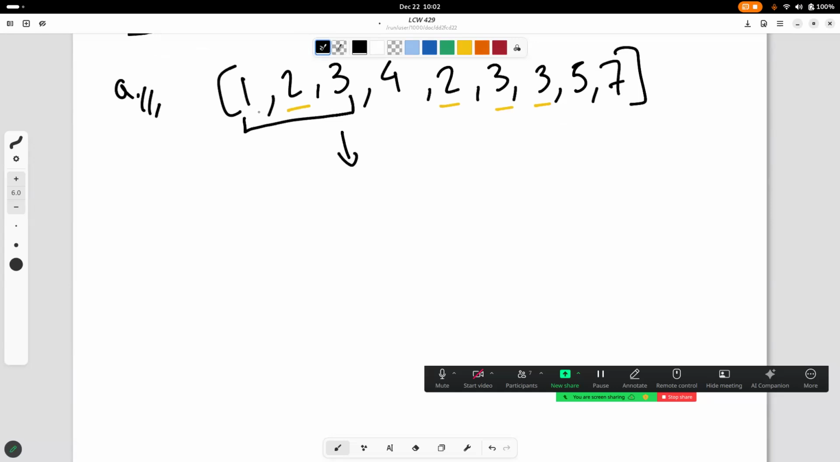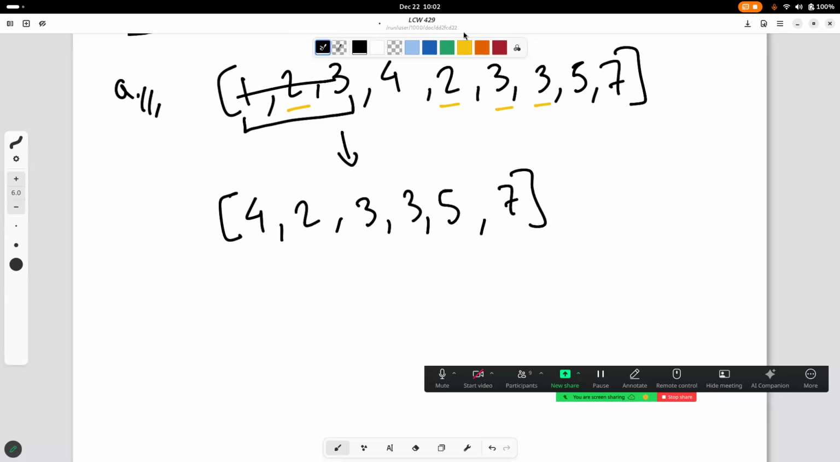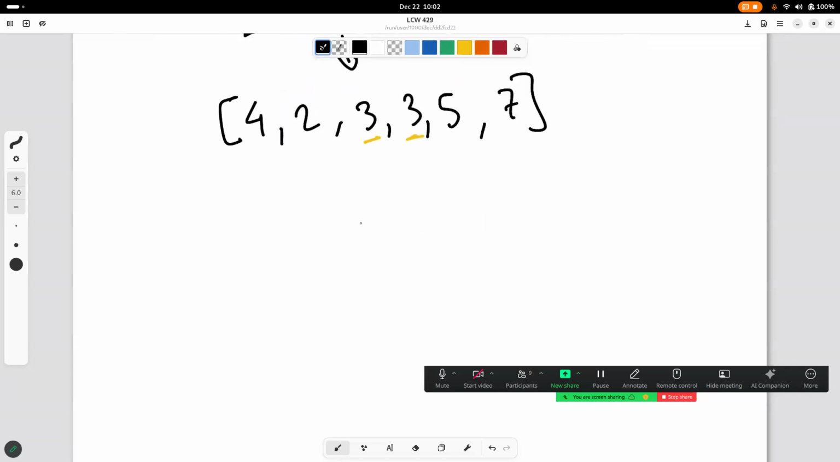So the first 3 elements, that is 1, 2, 3, will be removed, and our array would look like 4, 2, 3, 3, 5, and 7. Now we had two 2s and we wanted all elements to be unique, that is, one occurrence of each element at most. So the duplicates of 2 have been removed, but we still have this 3 which repeats itself twice and we don't want that. So we'll perform one more operation.